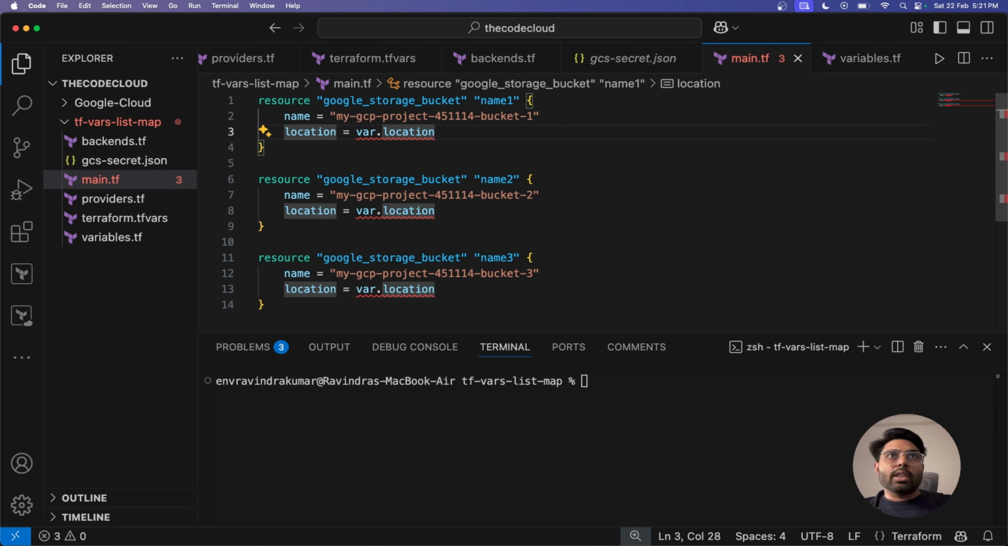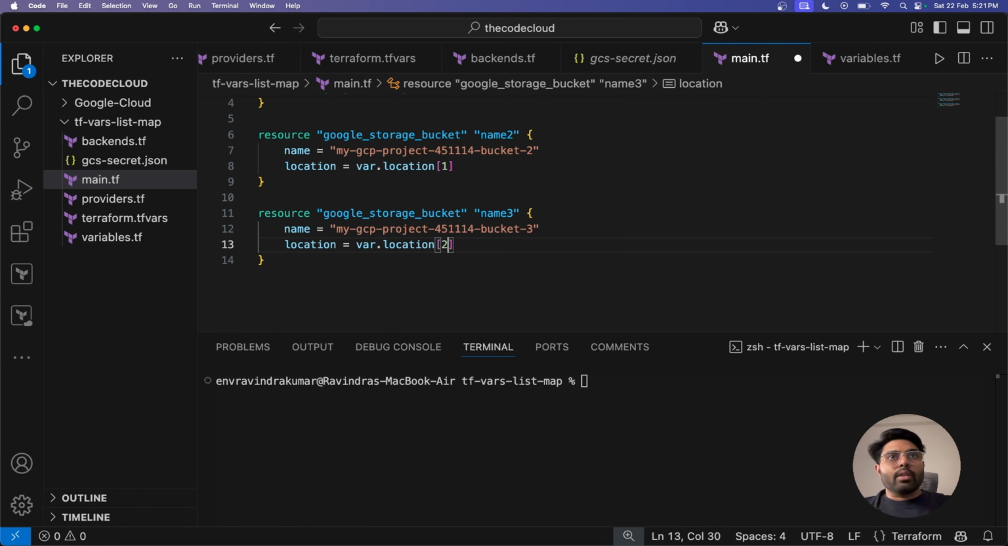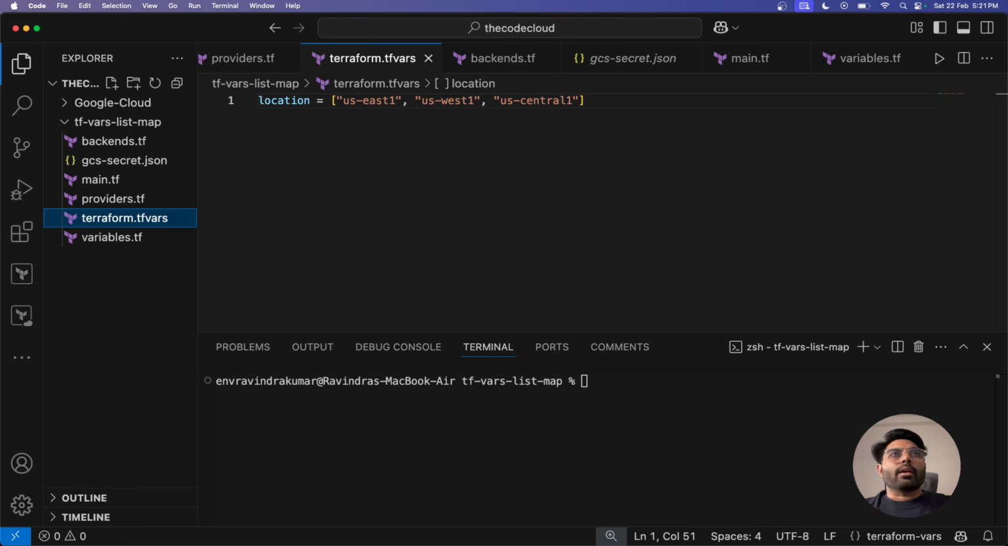Now, how can we call these variables? As you know, we can call a list variable type via indexing. So for US East 1, I have to call with index 0. For US West 1, I have to call with index 1. And for US Central location, I have to call with index 2. So you can verify from here: index 0 is US East 1, index 1 is US West 1, and index 2 is US Central 1. Now let me run the terraform init command to initialize the Terraform directory.